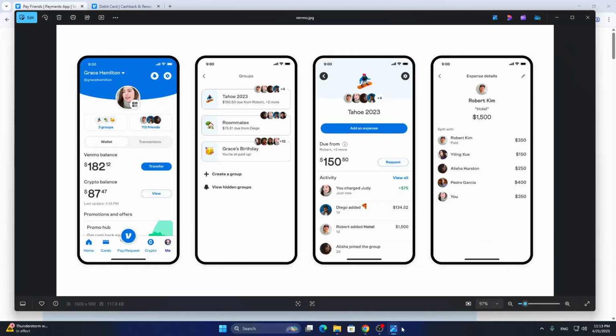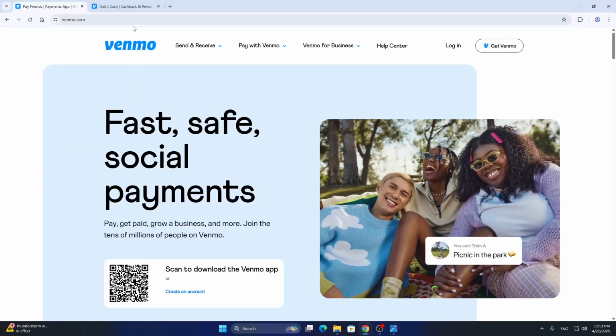After logging in, you'll be greeted by the main page that looks something like this. This is going to be our home page of Venmo, from where we can get started. We can access everything that we need right here in the sections tab, such as home, cards, and so on. And now we can get started. So let's take a look at how to apply for a debit card.